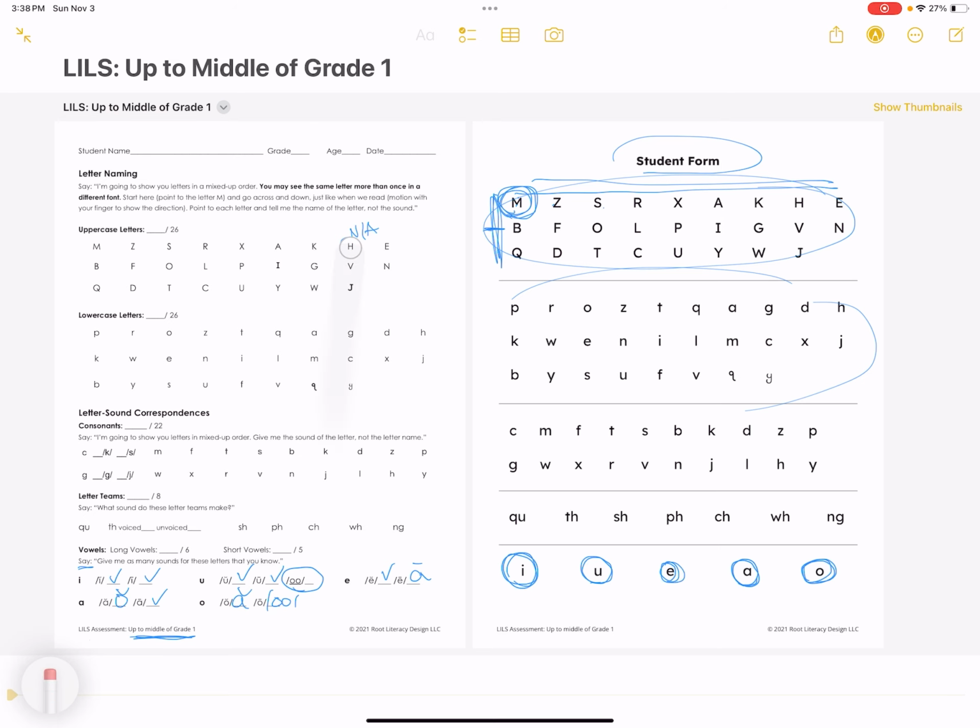And automaticity is 3 seconds or less. So I'm always looking for 3 seconds or less for this. Again, you don't have to go to that level. I'm just showing you all of the things that you can do with this tool.